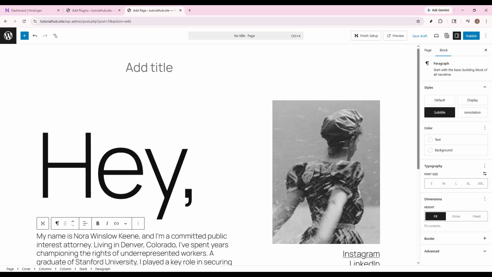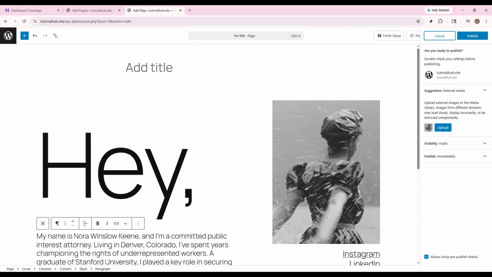Once your page looks good, always preview it before publishing. This helps you catch spelling issues, formatting problems, or anything that doesn't display the way you want. When everything looks ready, click Publish. That makes the page live on your website so visitors can see it.